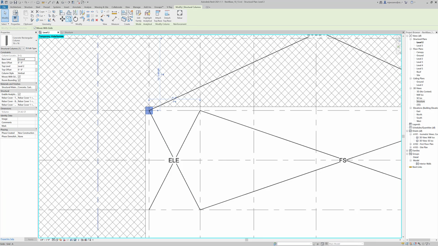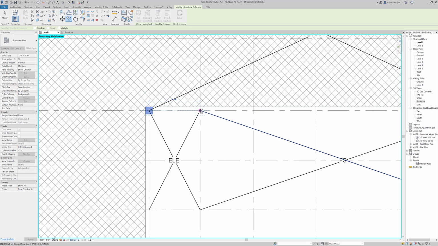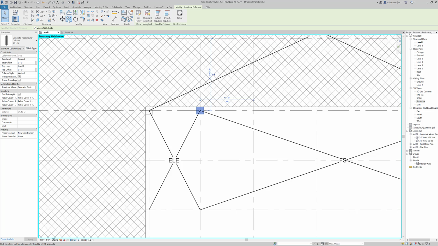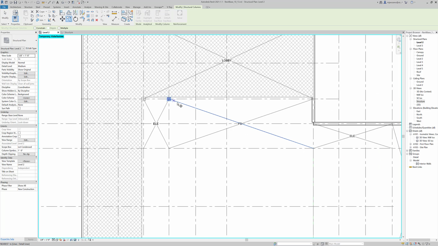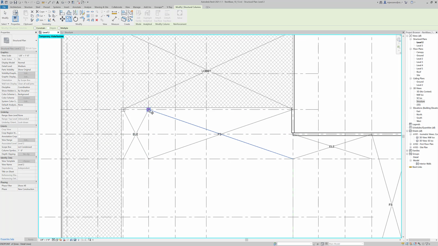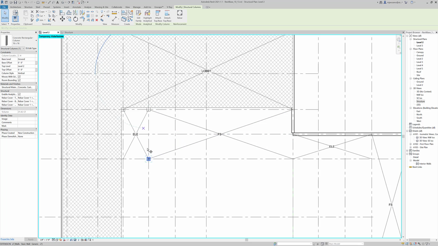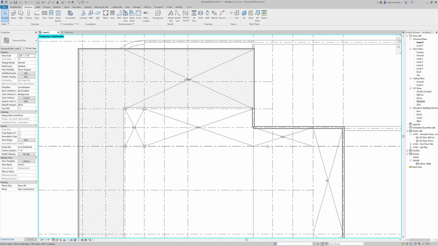Now I can take this, and because it's in the right location, I can copy it from grid line to grid line. And the corners of these openings are good locations for your structural grid, but you should have your structural grid sketched out. So you should know where most of these are going to go.